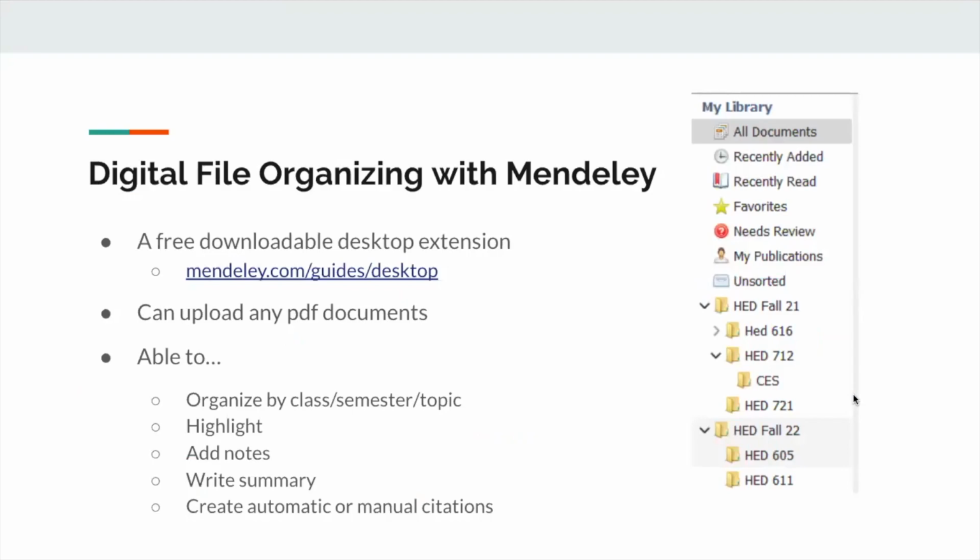One of its most powerful features is organizing files where you can still write commentary on them. You can get a desktop extension, upload any PDF documents to your Mendeley account, and organize these also by class or semester or topic, research problem, research program. It allows you to highlight, to add notes, and to write summaries, which are super helpful for studying and for revisiting documents later without having to reread the whole thing. And again, those automatic or manual citations can help lift the load a little bit for you.